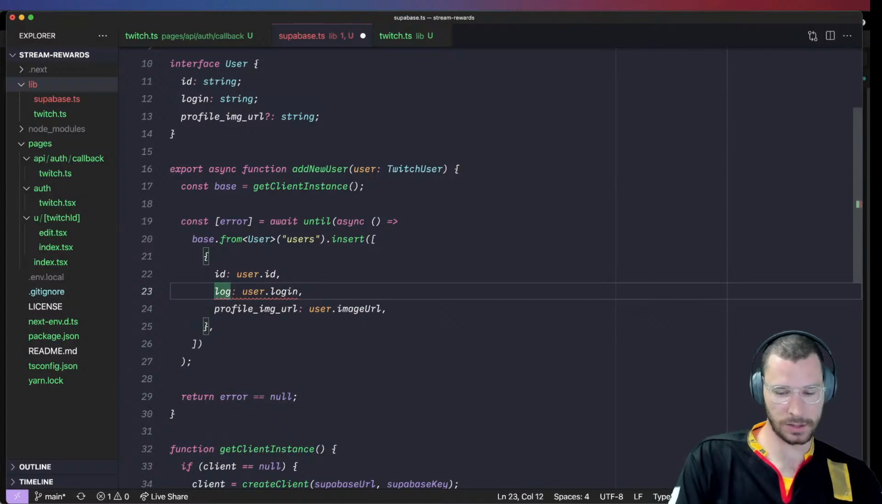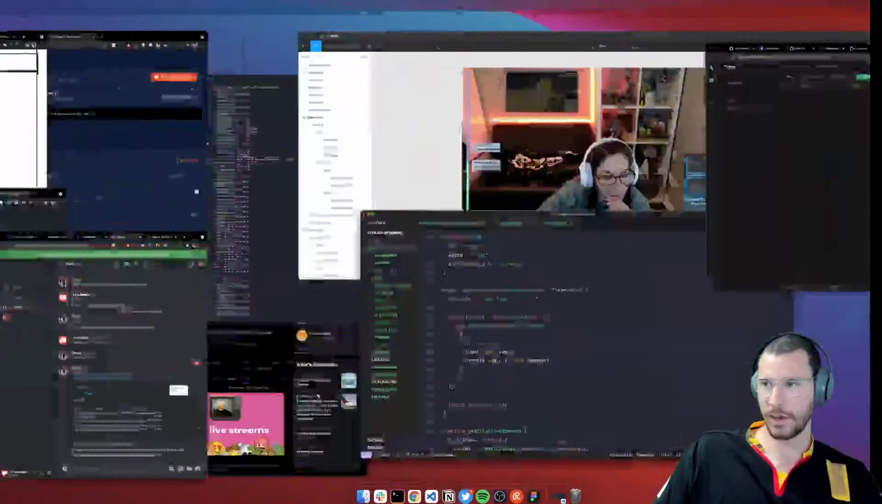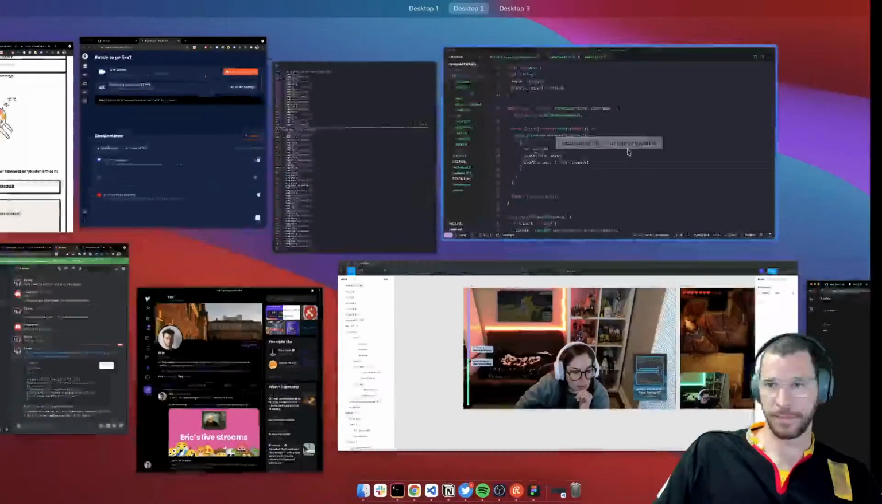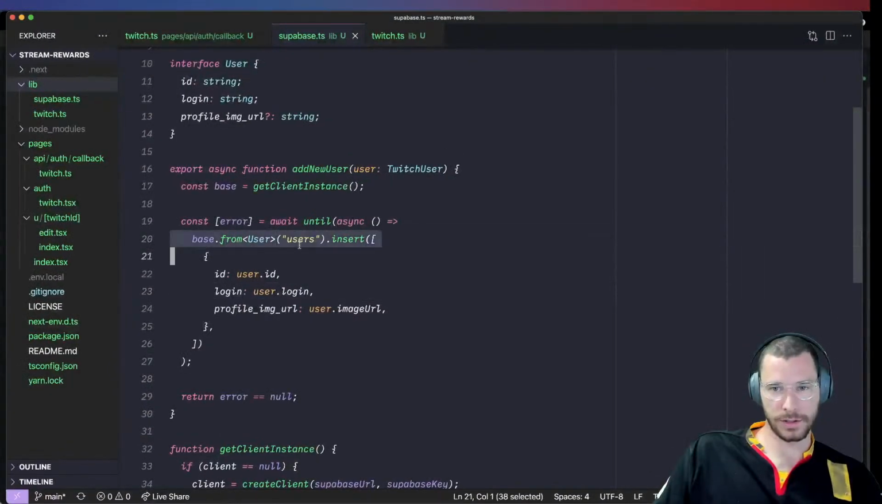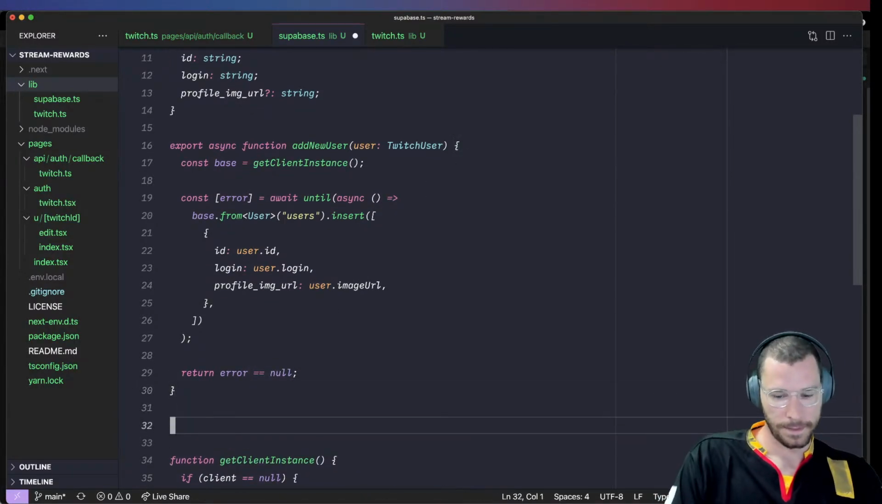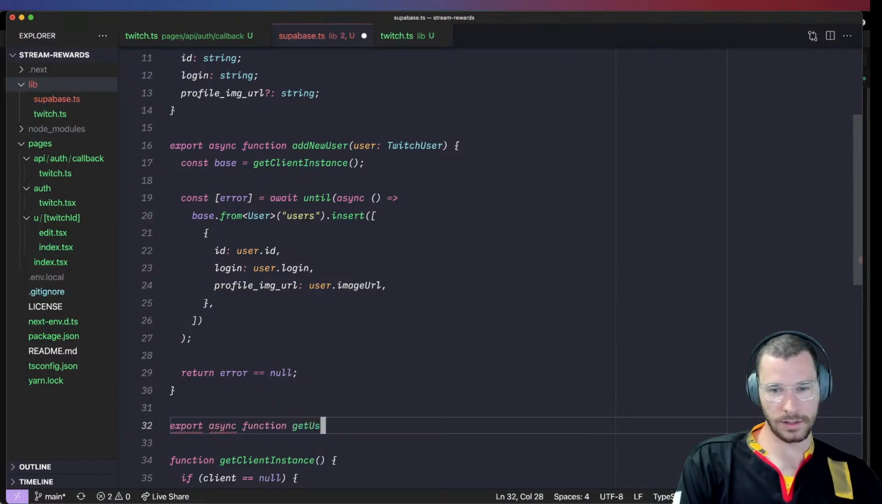Login. Oh my gosh, my spelling's atrocious. So bad. Users, yeah, okay. So from users, insert this to make a new one, and return a Boolean if there's an error or not. That's fine. We'll export async function getUserByID, which will take an ID, which would be a string.